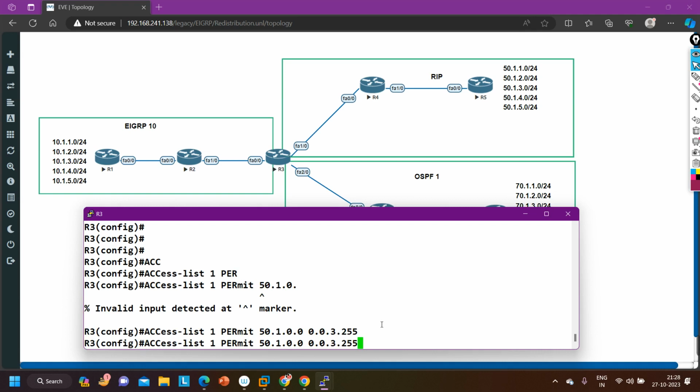And for the lower 2 networks, what will be the summary address? For the lower 2 networks, what will be the summary address? For 50.1.4.0, slash 23, then the wildcard mask should be 0.0.1.255. Yes, the wildcard mask is 0.0.1.255. Very good.